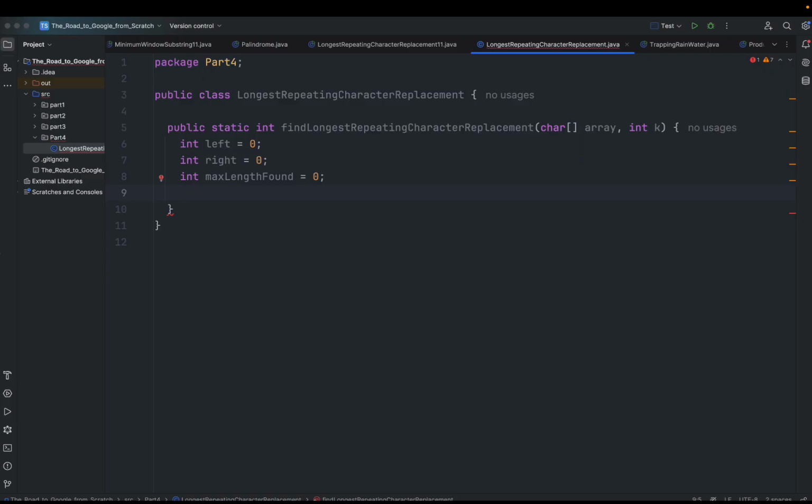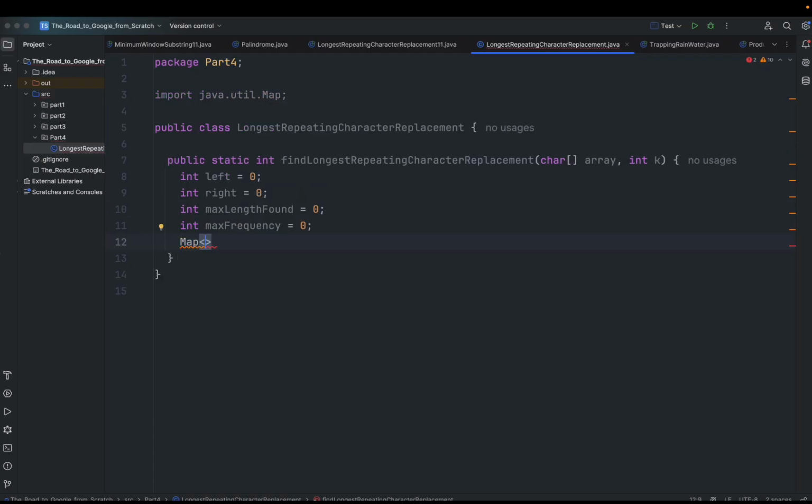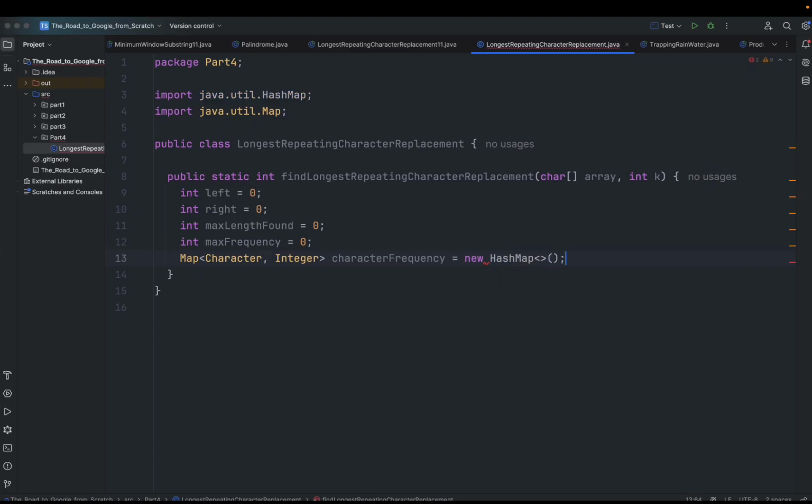And let's also define a variable maximum frequency, which will store the current maximum frequency in our window. And also let's define the map where we will store the characters from our window and also their frequency. So the key will be character and the value integer frequency, and let's call it character frequency. Okay, cool.